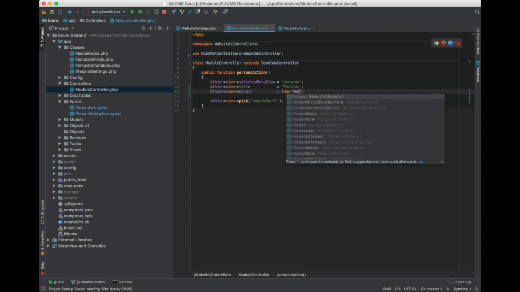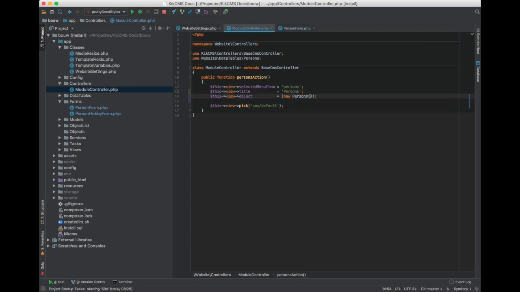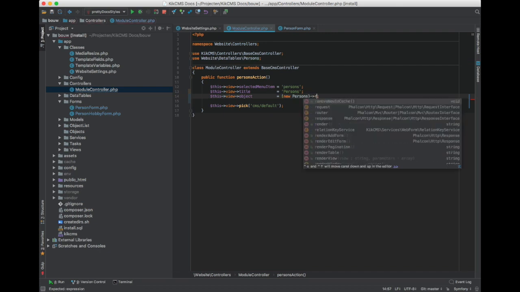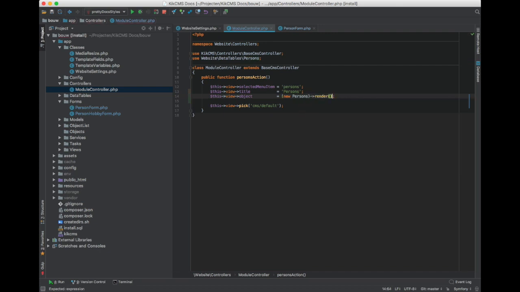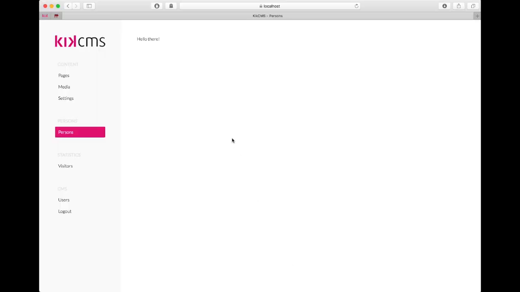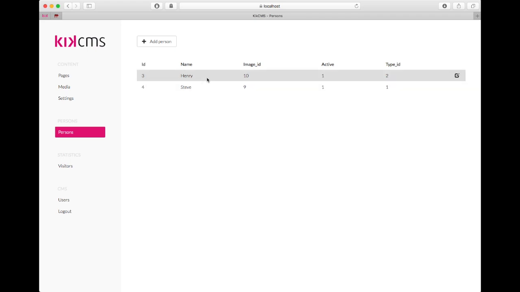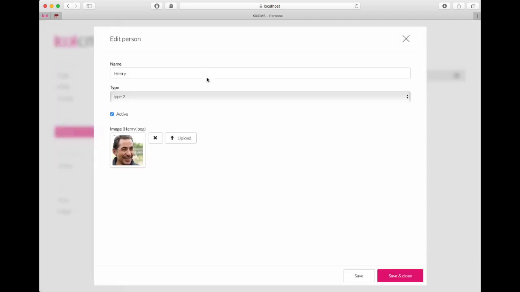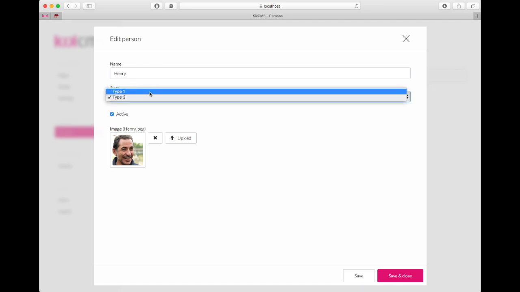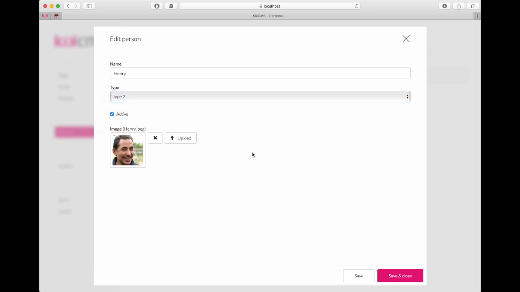Now we're going to show the data table in the method for the controller. I'm going to render it, and now let's check it out. Alright, there it is. We got a fully functional editable data table. So here we have a form, we have the name, the type, the checkbox and the image picker. So it all works.